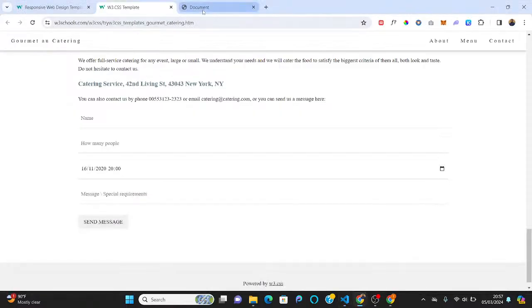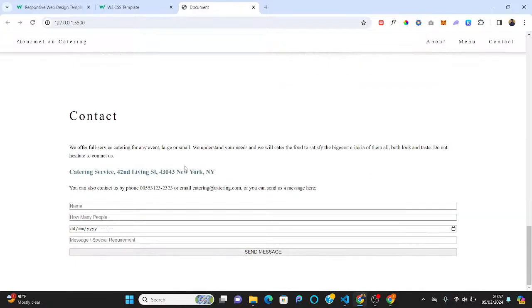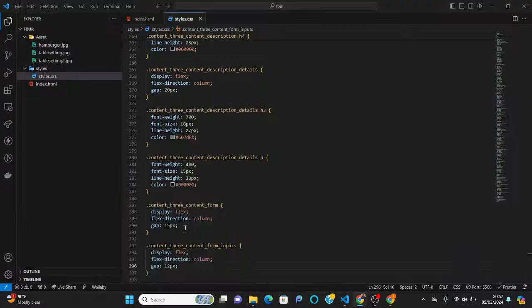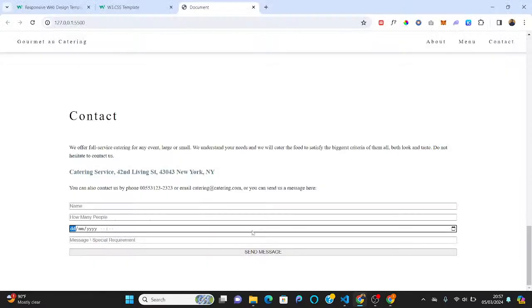So let's see our form now. You can see we're kind of getting it now. It's kind of coming out the way it's supposed to be. But one thing is, once we style one, we style all.